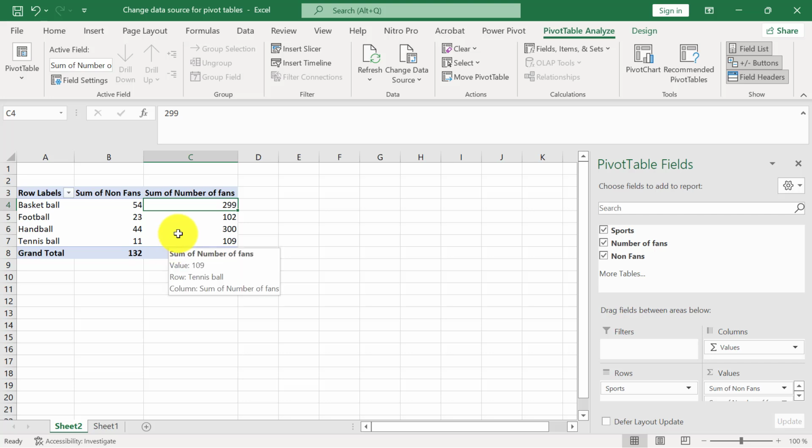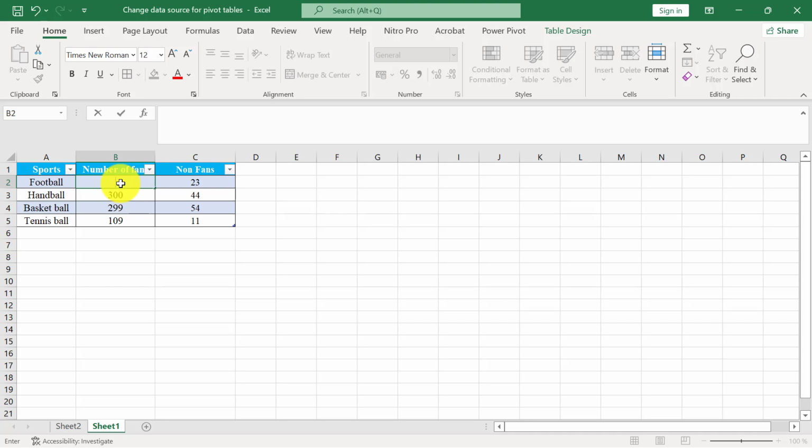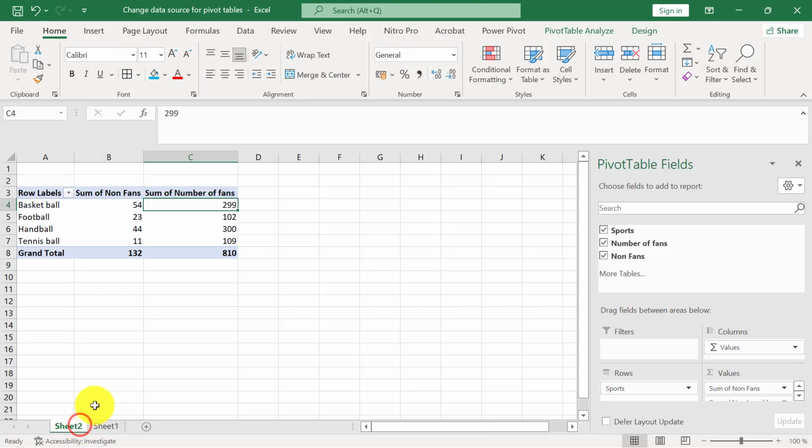The next thing is to see how it is possible to change data from a data source. Let's assume that we want this number to be not 102 but 103. So 103, and let's go to the second table and see whether it will be the same.